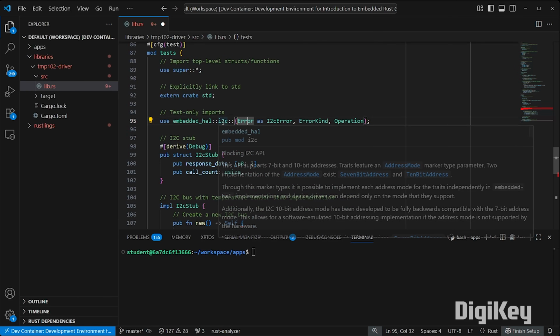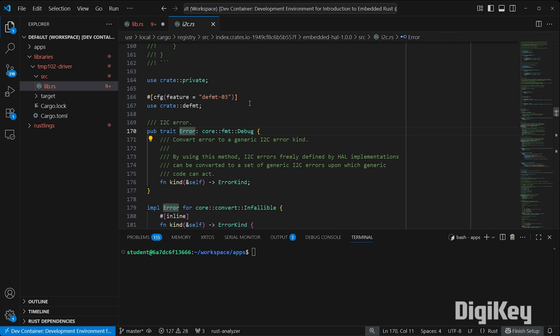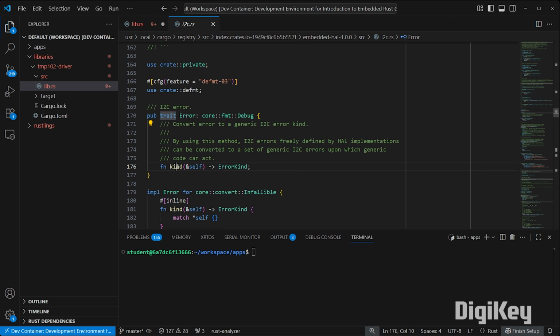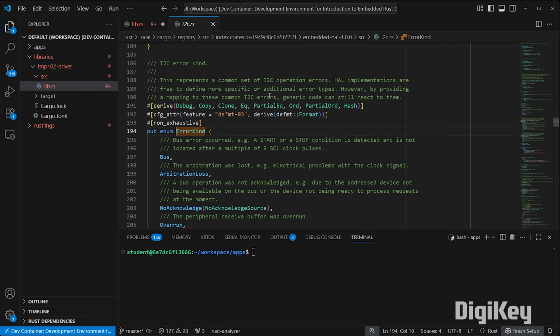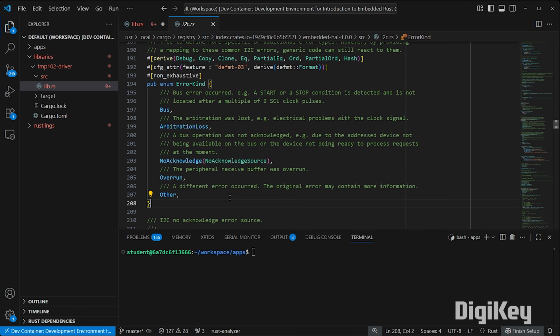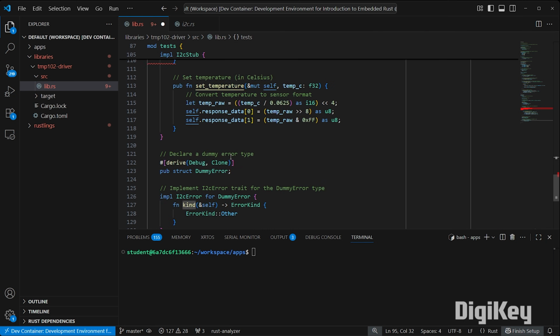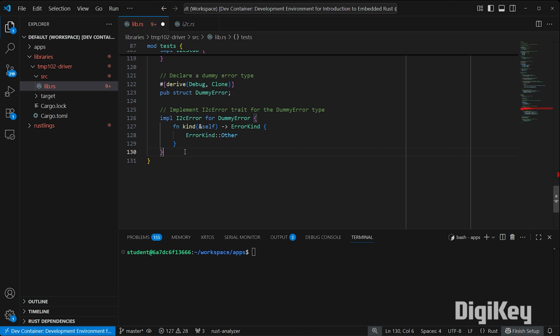So if we go look at error that we're importing from I2C that we will need to use, if we go to the definition, you can see this is a trait, and this says that this function must be implemented for anything implementing the error trait, which we are doing with our dummy error. And error kind, if we go to that definition, is an enum that allows you to select the kind of error that has occurred. So there might be a bus error, arbitration loss, no acknowledge, say from the device, a receive buffer overrun, and then a catch-all for everything else. We're just going to return other as the type and call that good enough for our implementation of kind here.